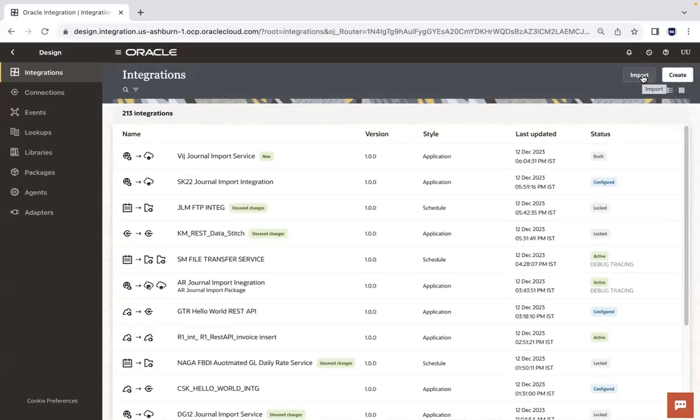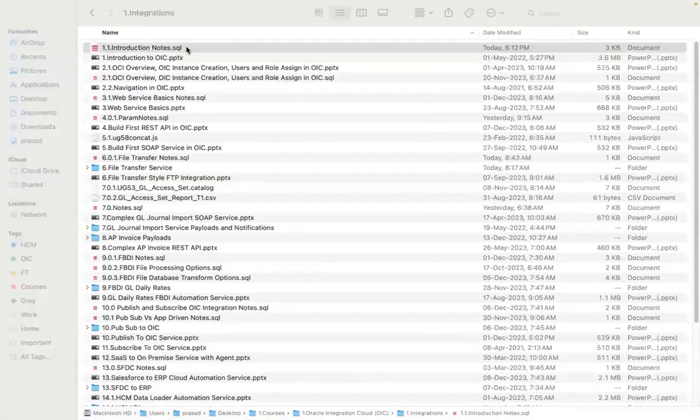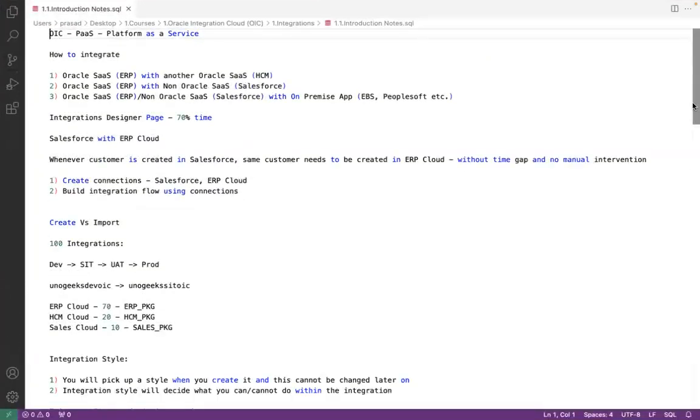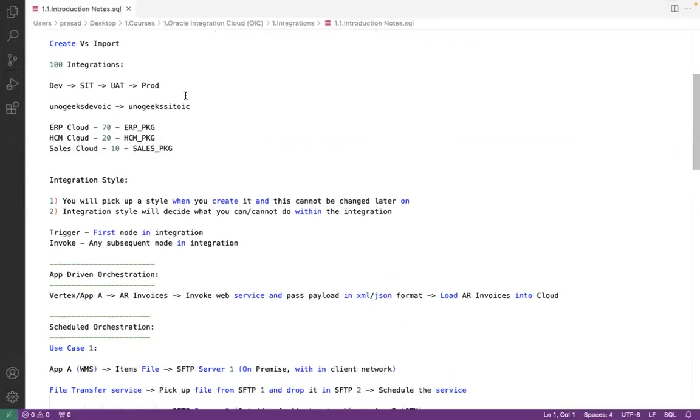So when exactly would this import be helpful, guys? Before I talk about that, what would be the normal phases that you would have in an implementation project, guys? Any implementation project, what are the normal phases that you would see? Development, followed by SIT, UAT, and production. Yes or no, guys? Everybody with me so far?